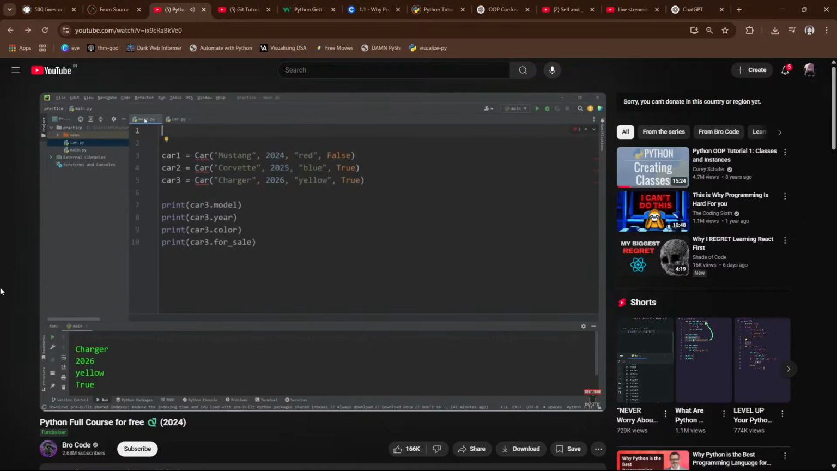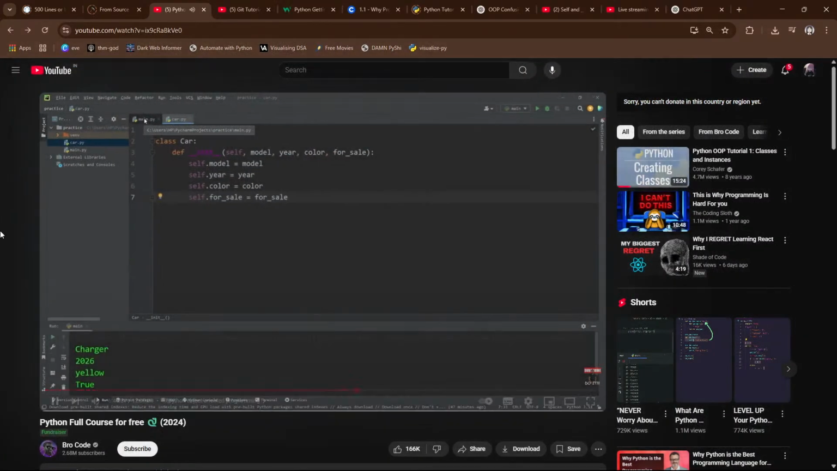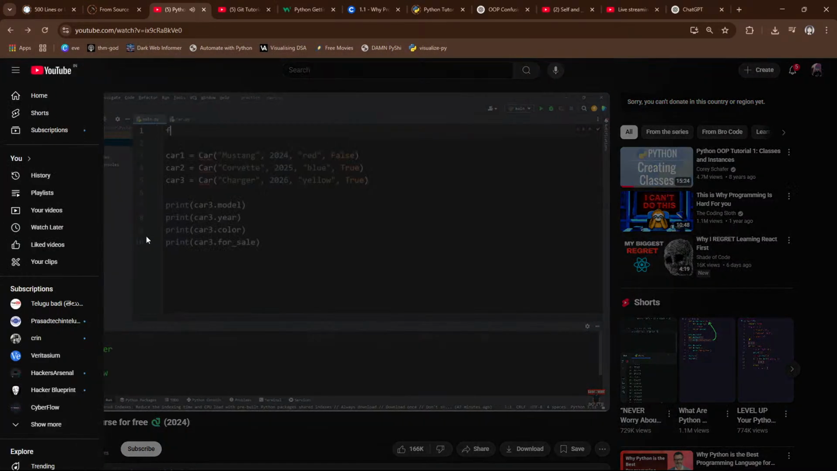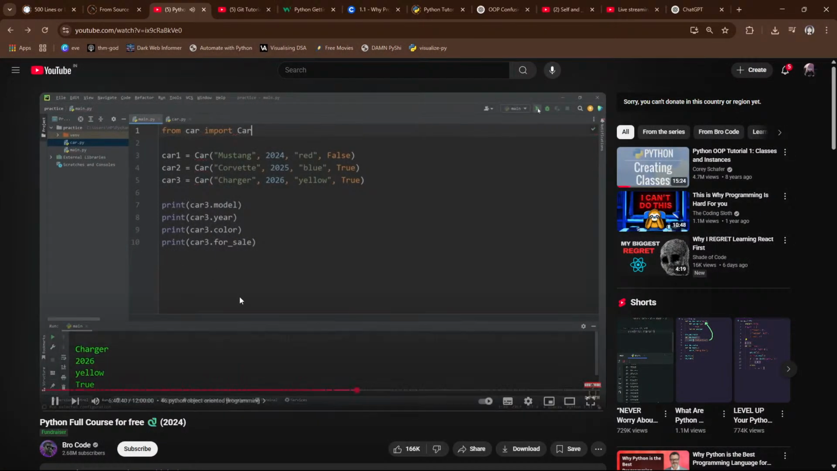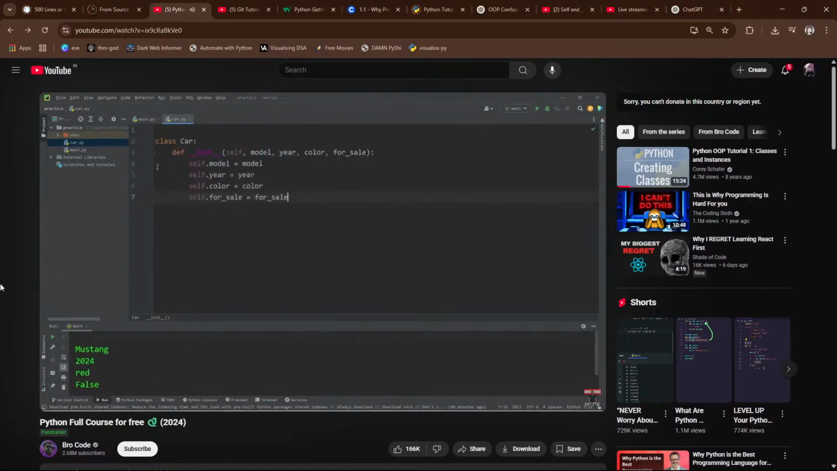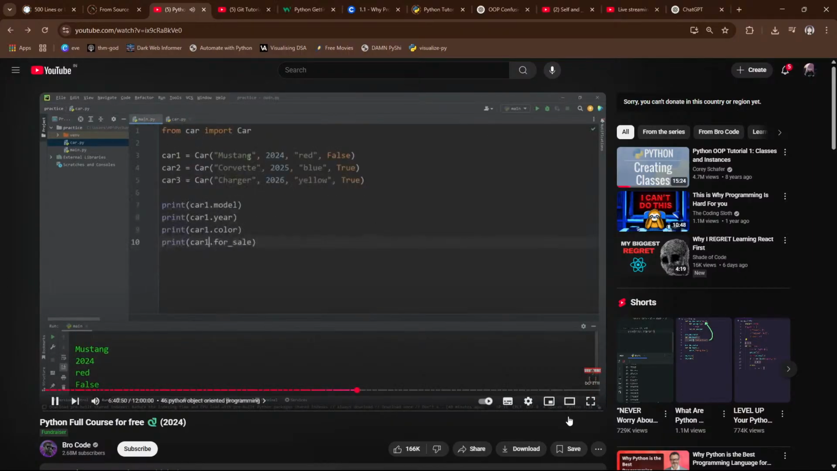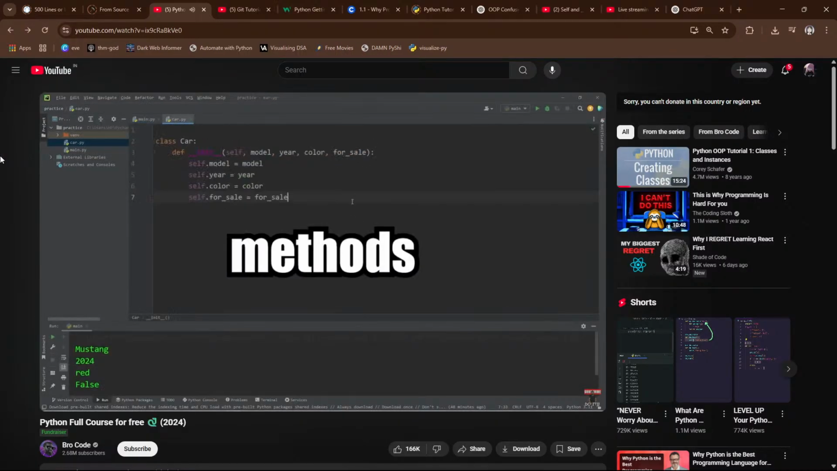So from our main Python file, we're going to import our car file, our car module. From the name of the module, car, import the name of the class, car. Then when I run this program, nothing should change. We should still have access to all of our car objects. You could either keep your classes within your main Python file, or import them if you would like to organize things. Let's talk about methods.